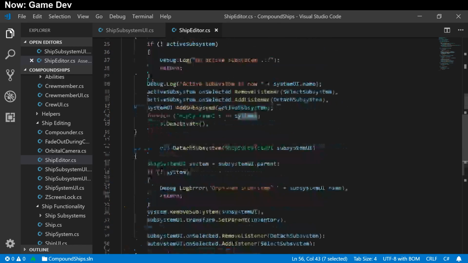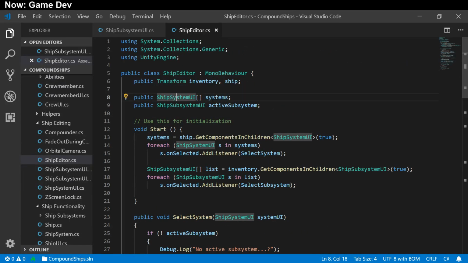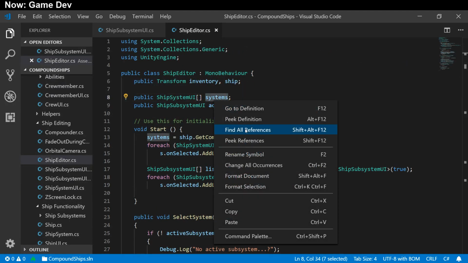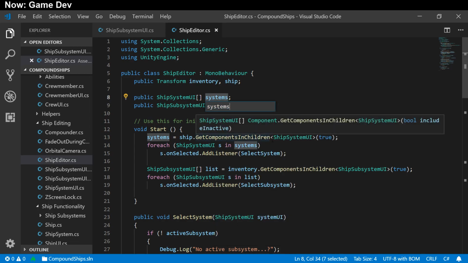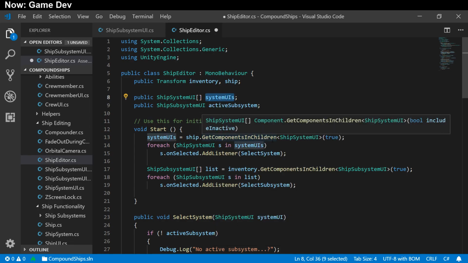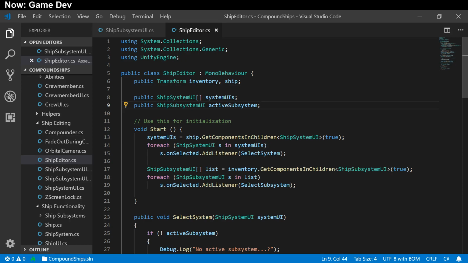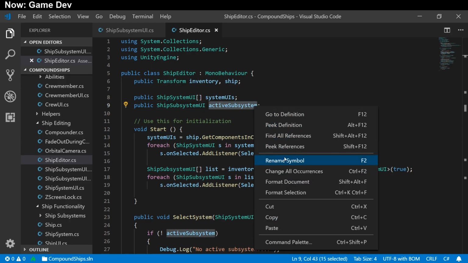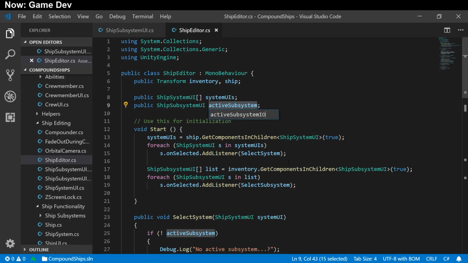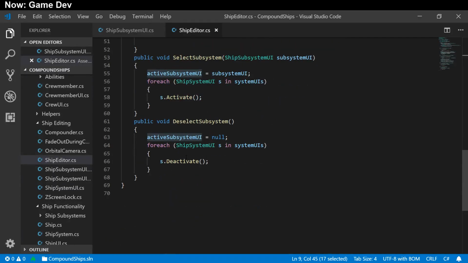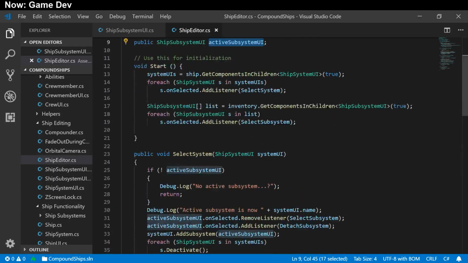For example, this is called systems, but it's actually a systems UI, which is really dumb. So we're going to just rename that as system UIs. And this is going to be active subsystem UI. I think originally it might have been active subsystem, but I'm tempted to go through and just completely redo this entire setup. It's very basic and crap.